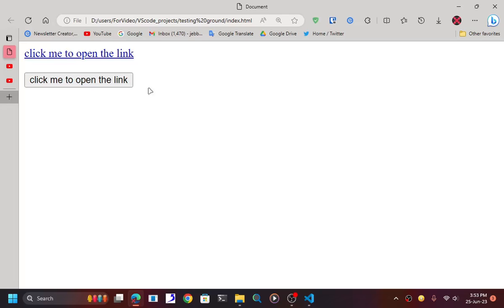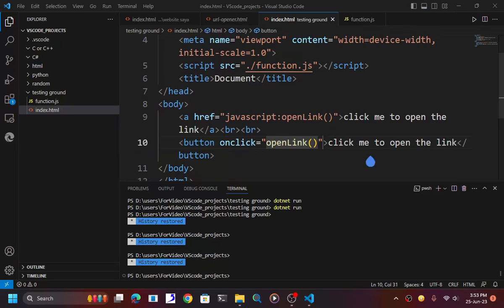That's pretty much it. That's how you open a link with JavaScript. This is useful if you want to use a button, but if you want to use the A tag to open a link, I don't see why you need to use JavaScript. You can just paste the link and call it a day.